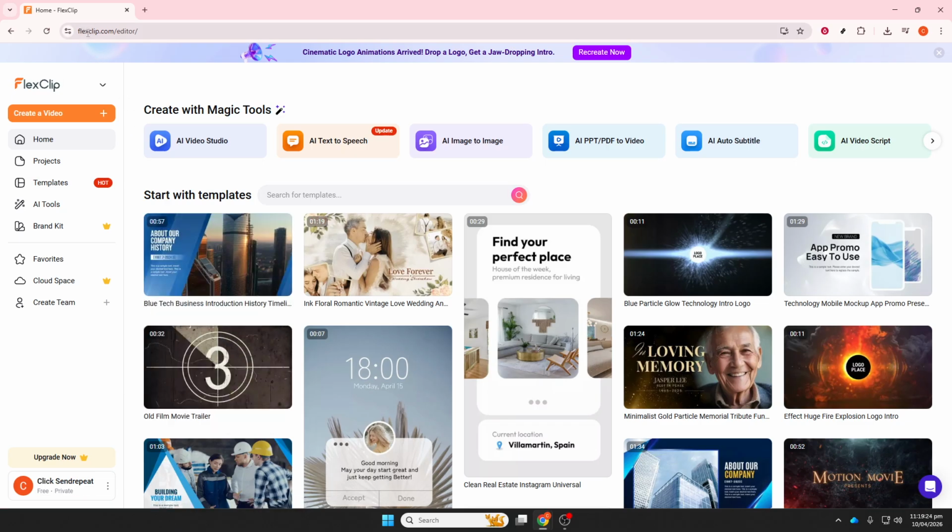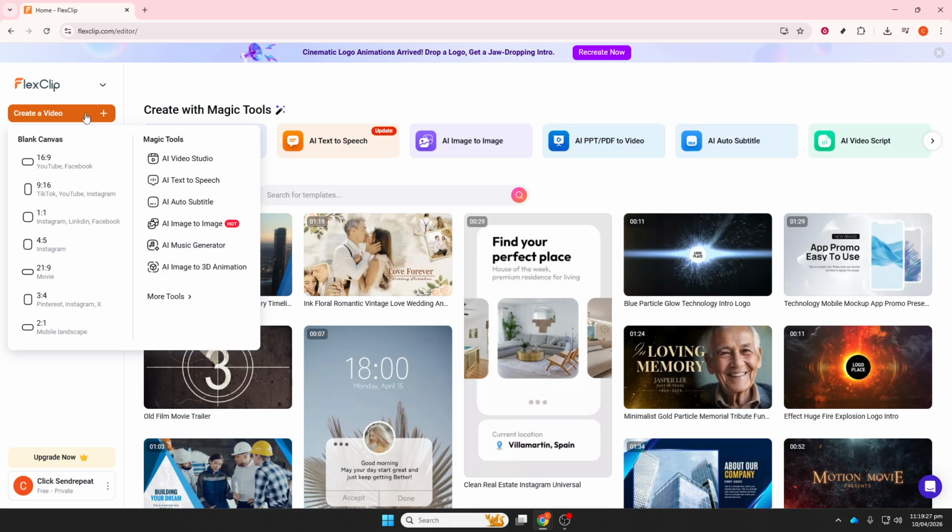Next, choose how you want to begin. Templates are the fastest route if you're making something for TikTok, ads, or YouTube. You drop your content into a pre-built layout and you're halfway done. Starting from scratch gives you full creative control over every scene and setting. If you prefer automation, the AI tools can generate a starting video from text, which you can still edit afterward.